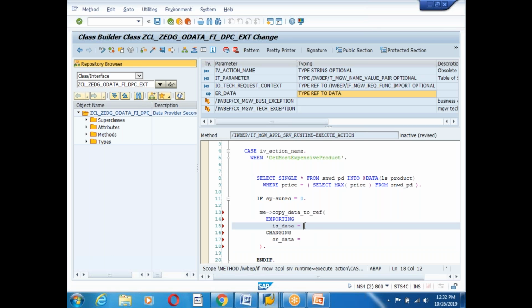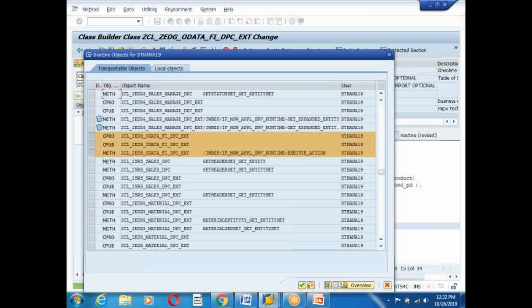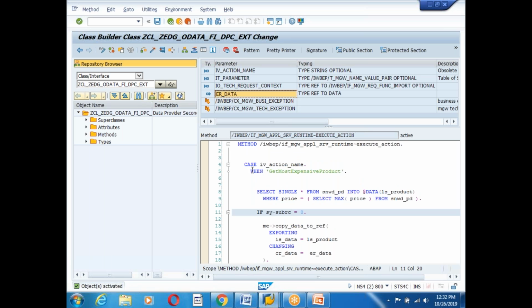So I have an ABAP structure, and automatically it will convert into the dynamic way, guys. ls_product, a very important method, this we are going to use, and er_data, control c and control v, guys. That's it. It will return the data back to your data service call. Pretty printer, do the syntax check and activate your method. I have implemented this method.